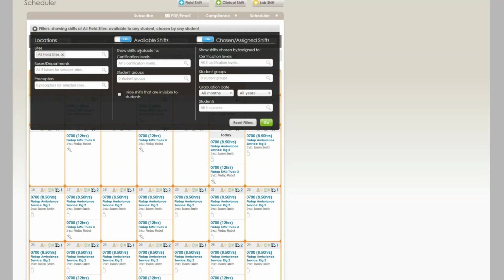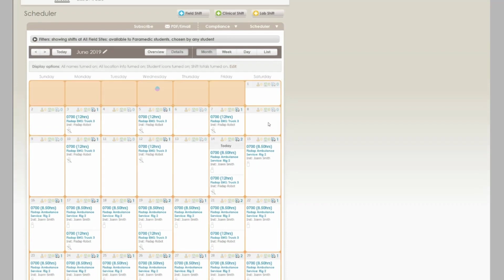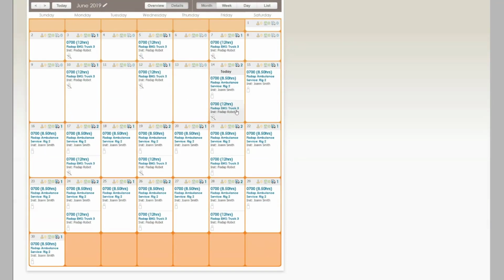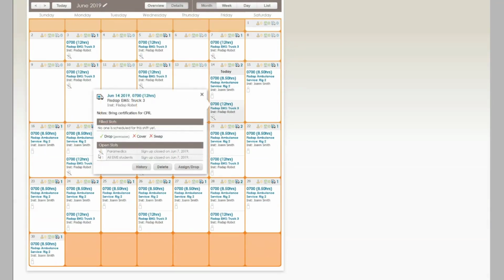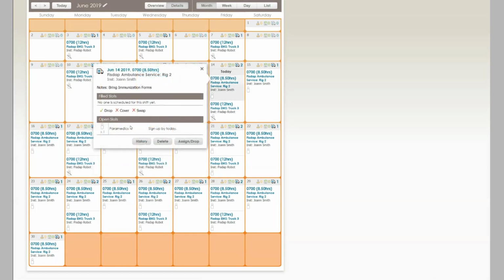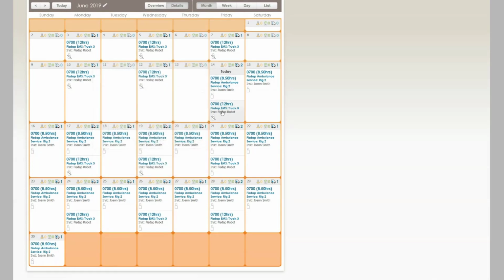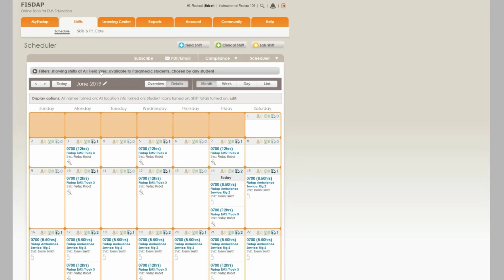Then you can select if you want to see available shifts. So right now, available shifts are on. If we turn available shifts off, then it will just show the chosen shifts at that site. If we leave it on, we can also filter by who the shifts are available to. So if we select paramedic and hit go, then we're just going to see the ones that are available to paramedic. Now, in this case, these shifts are available to everyone, and these ones are just paramedic. But again, in both of those instances, they're available to paramedics, so we're seeing them.